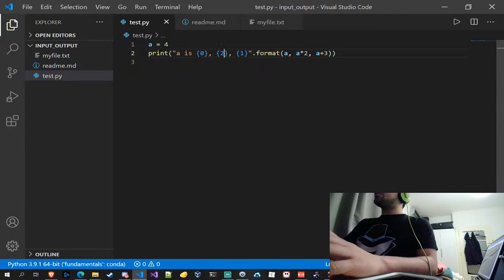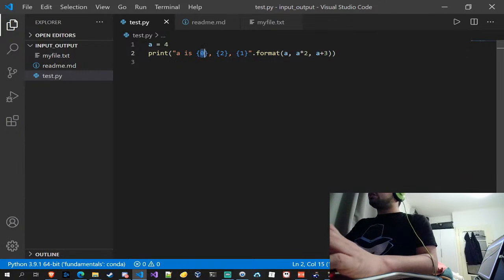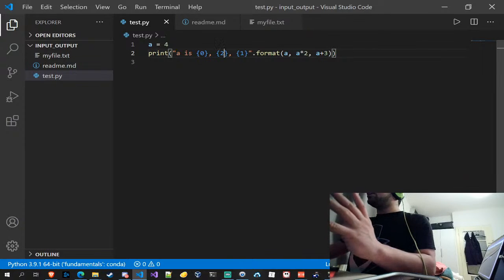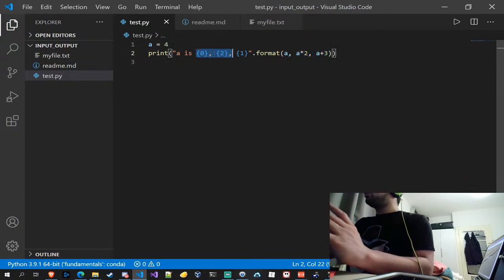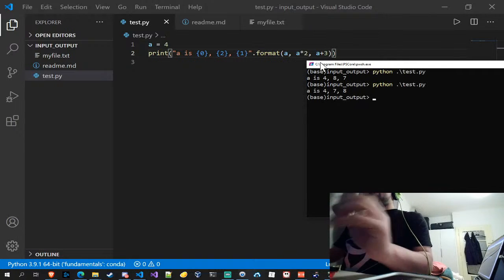The numbers being put in here are the order in which they will appear. So this is order number 0, this is order number 2, and this is order number 1, so this one's going to go first, this one's going to go next, this one's going to go afterwards. It's still the order in which you specify them. Right? So, easy enough.